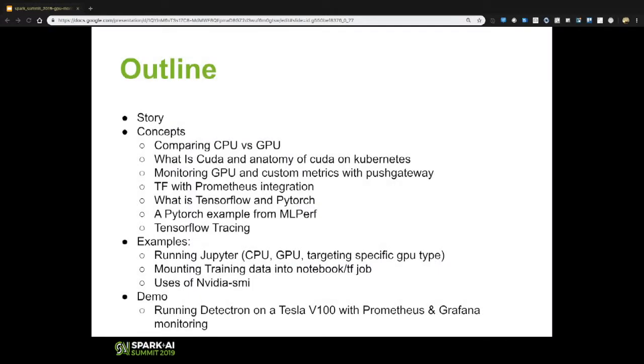So we're going to go over a little bit of a story, and then we're going to go over some core concepts on GPUs, CUDA, some interesting things in Kubernetes. We'll show you some examples you can take away and try at home, running Jupyter with GPUs on Kubernetes, and some examples of running NVIDIA SMI. And we'll have a live demo at the end, doing object detection with Facebook's Detectron on the NVIDIA V100 GPU.